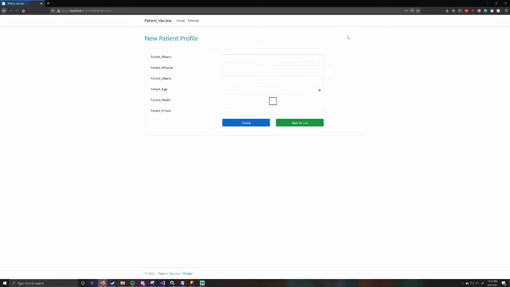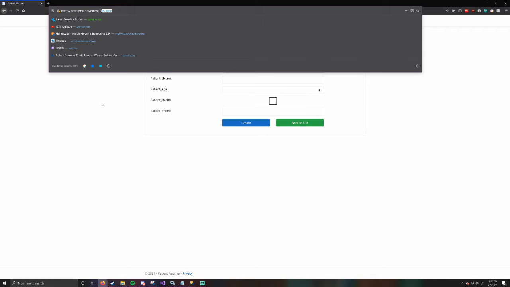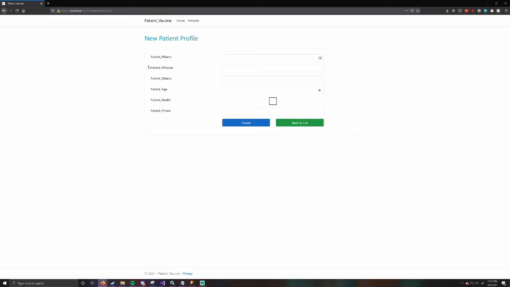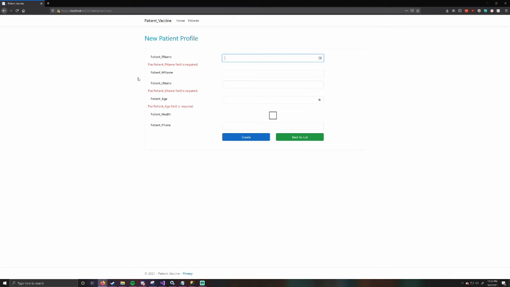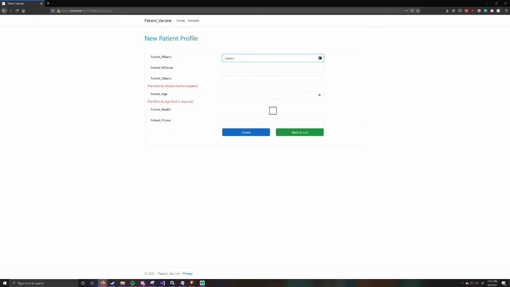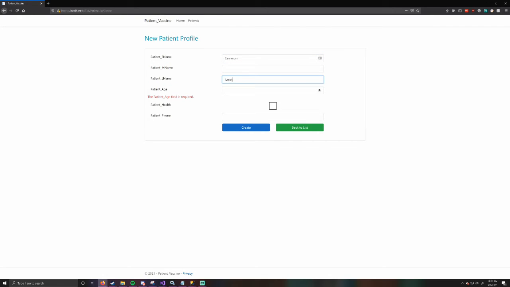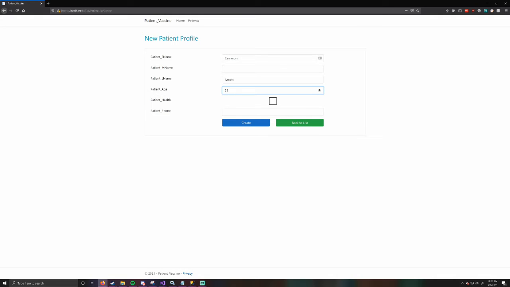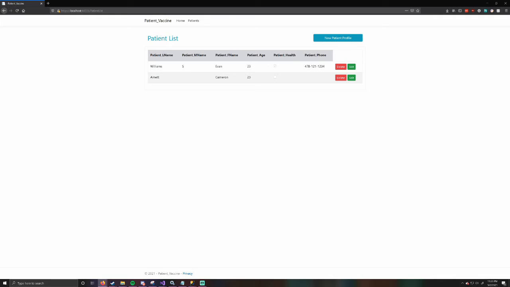So if I click on New Patient Profile, that redirects to the Create page. And here you can see a number of options to create a new patient. Some of these are required, some of these aren't. As you can see, if I hit Create, the only fields that are required are first name, last name, and age. So if I go ahead and type those in with some sample information, and hit Create, then now we have a second entry, right?